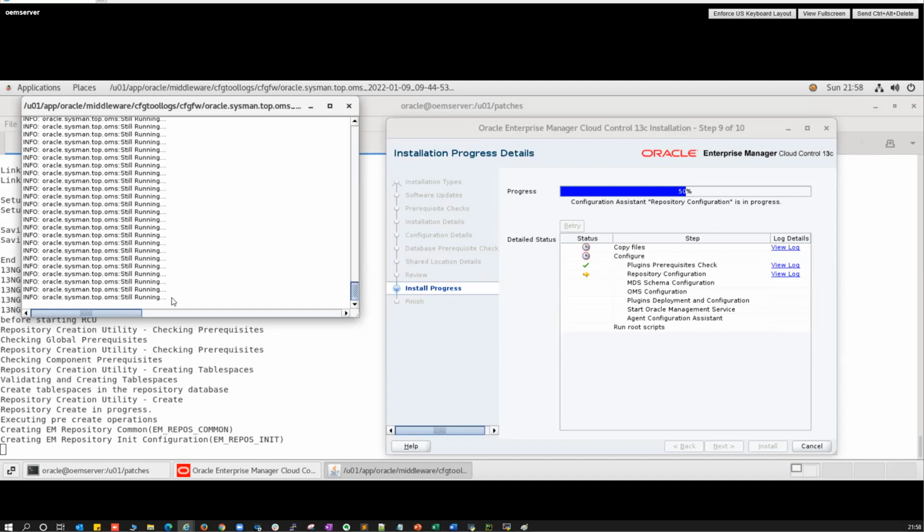All right, so let's wait for a few more minutes and see the progress. Still at the repository configuration. Okay, now 51%. Yeah, it will take more time. All this timing depends upon how much CPU, how much RAM, how much memory you have. If you assign more memory and more CPU on your server, the installation will go fast. And if you have very limited RAM, CPU and storage, then the installation will take a little longer than expected.